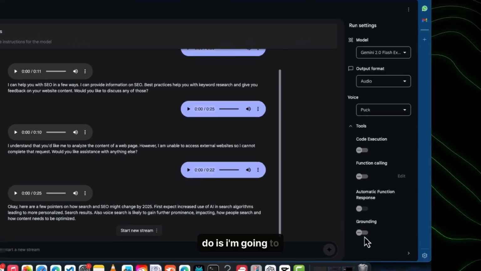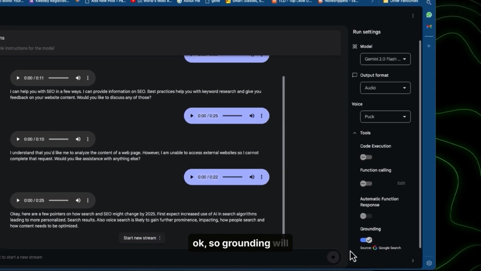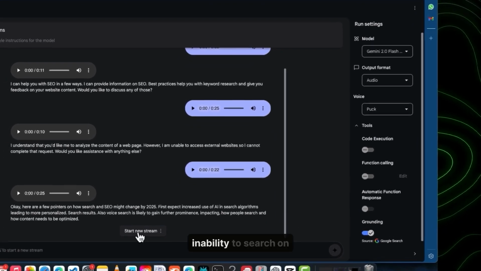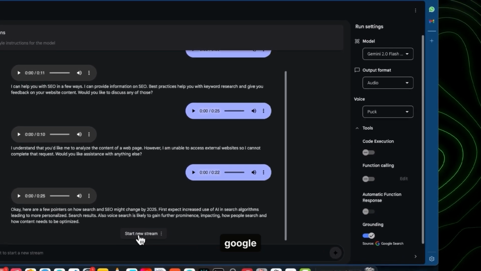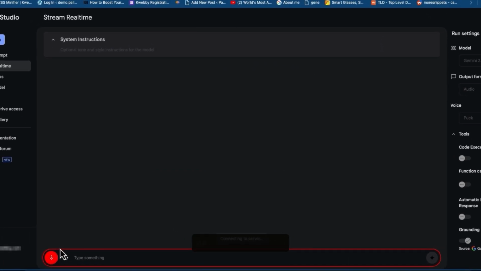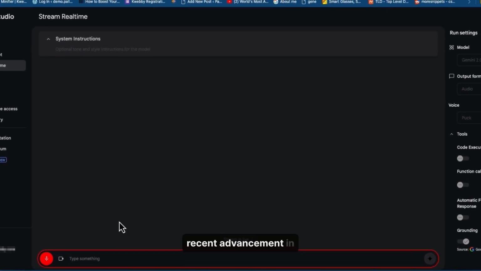So what I'm going to do is click on the grounding. Okay, so grounding will enable Google search. So it will start a stream without the inability to search on Google. So we will do accordingly. Create a chat stream and click on talk to Gemini. Okay, so provide me a recent advancement in AI.